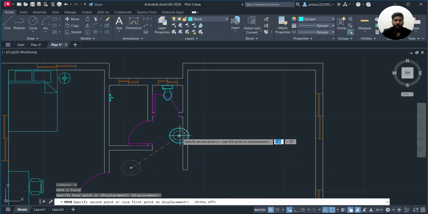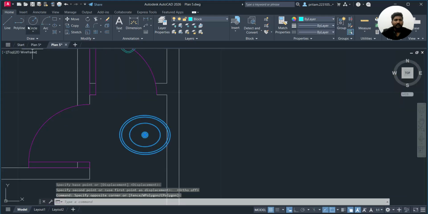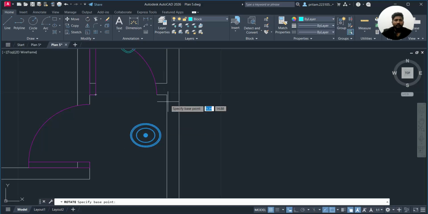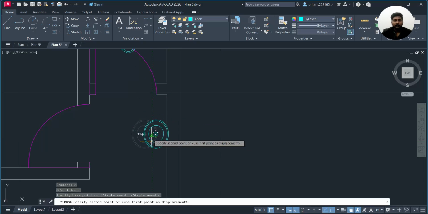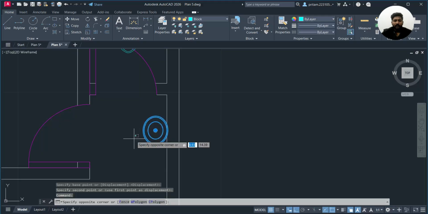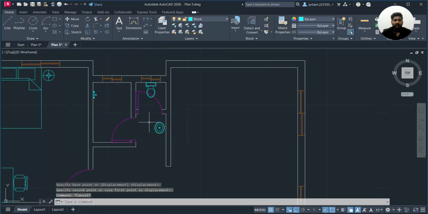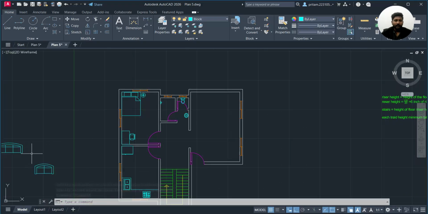The sink area is present outside here. So for that, we will select it and reduce its size with SC, enter, and 0.6. We have to rotate it properly to 90 degrees. Turn on this ortho, rotate it, press M, enter, and choose it this way. M, enter, take it forward. This way we can add a sink here. After that, the toilet part has been completed.